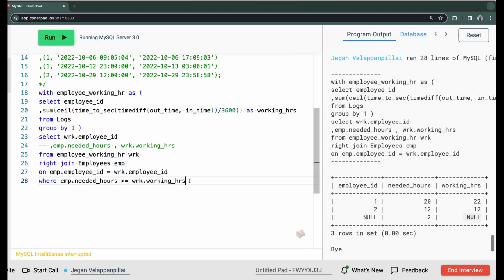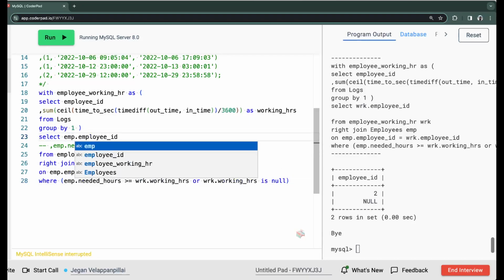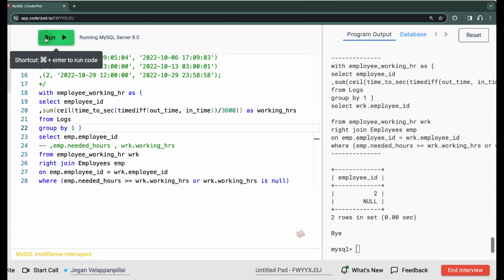where working hours is this, or this working hour column is null. Okay, if you check this, then you will get the employee ID, but it shows null because we are using W or K as the main table. So we use emp here, so we get 2 and 3.